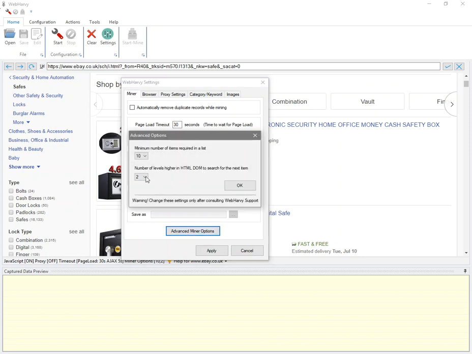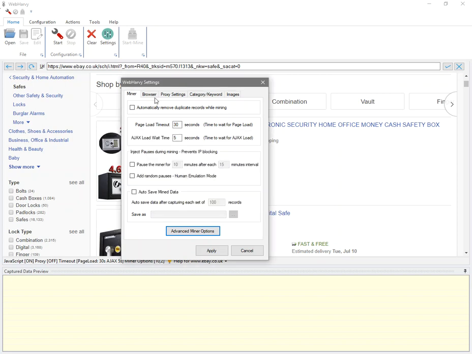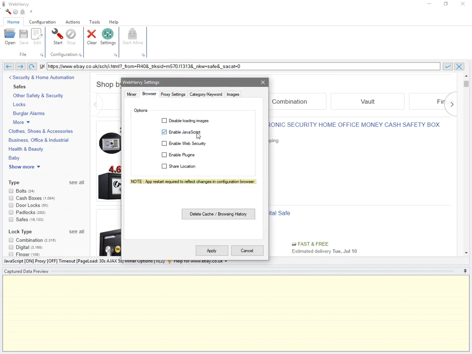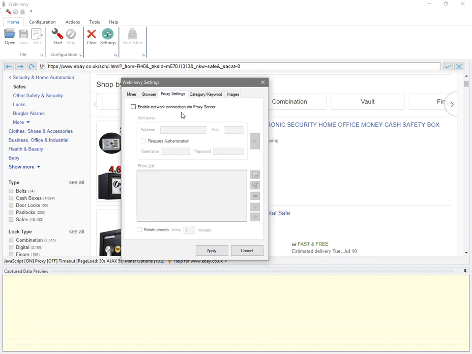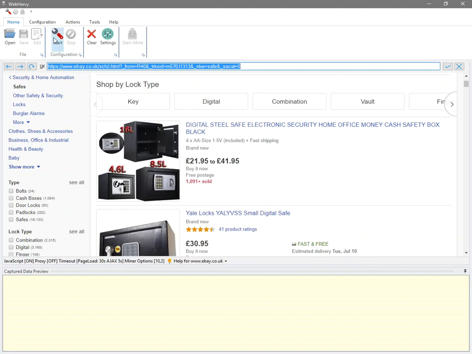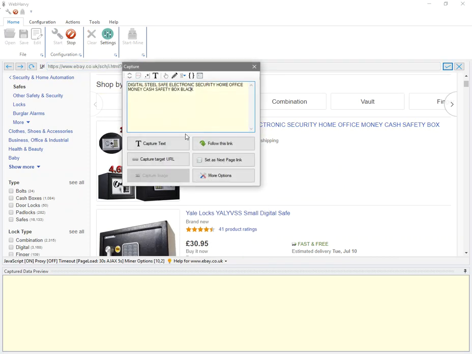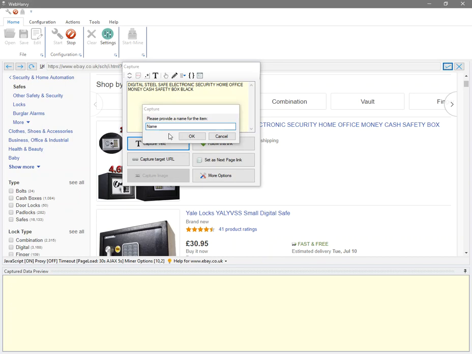Advanced miner option is 10 and 2. And in the browser tab, only enable JavaScript is ticked. We are not using any proxies in this. So make sure that you have similar settings. So I start the configuration process and start selecting the data.